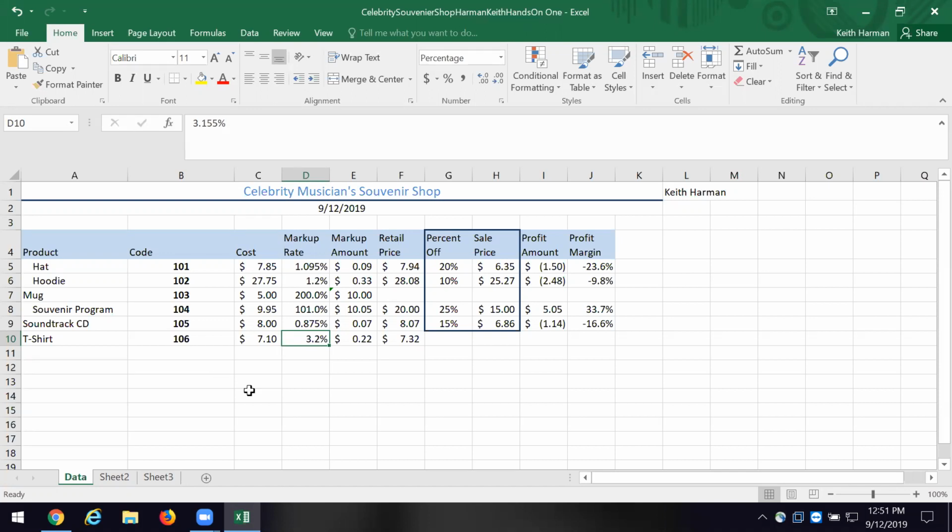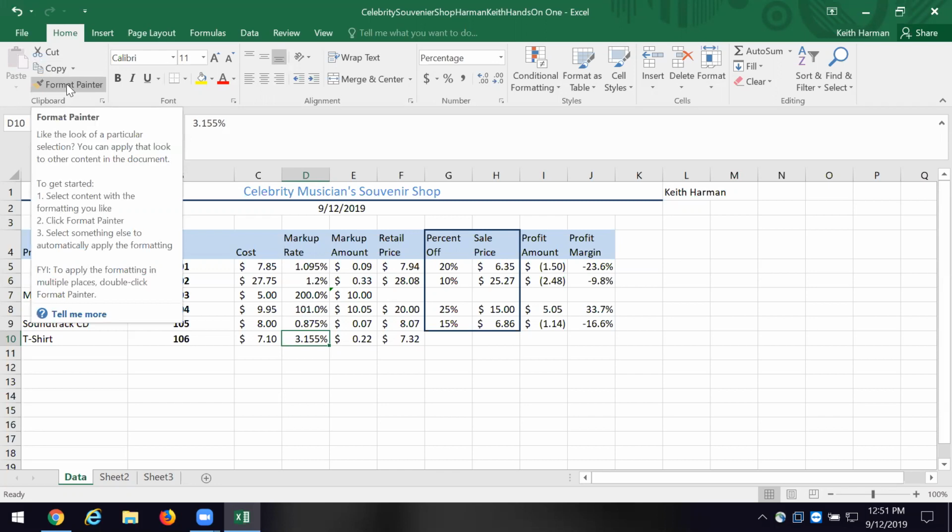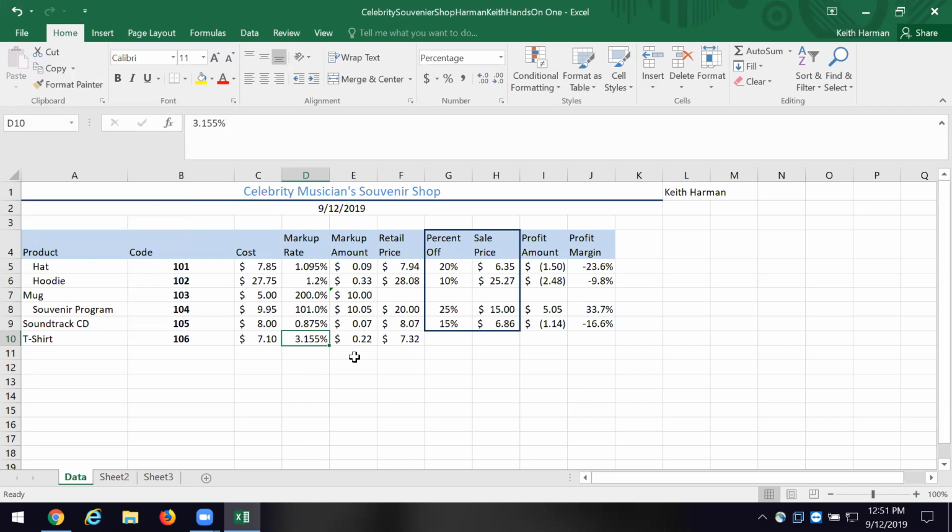Now, here's what I'm going to do. Up in cell D9, I'm going to click Copy, then Format Painter, and then I'm going to hit C10, and it'll show that 3.15. If you haven't used the Format Painter, I would assume many of you have. It's pretty simple. I click on a cell that has the format that I like, and you see that copy. Then I click on Format Painter, and I paint the cell or cells I want to have that format.